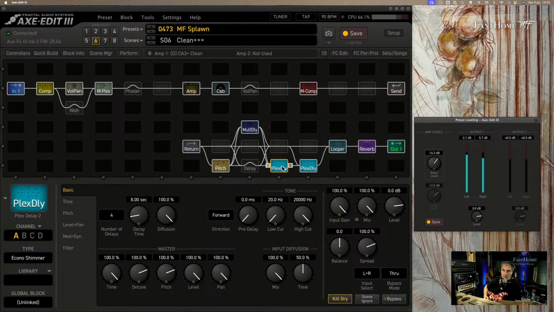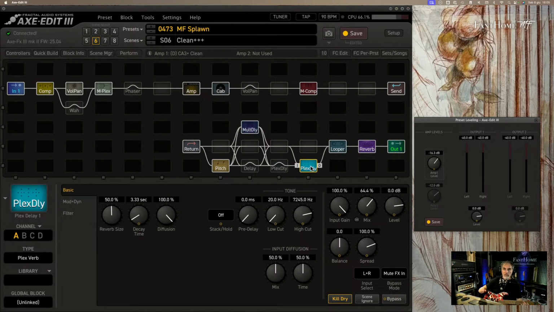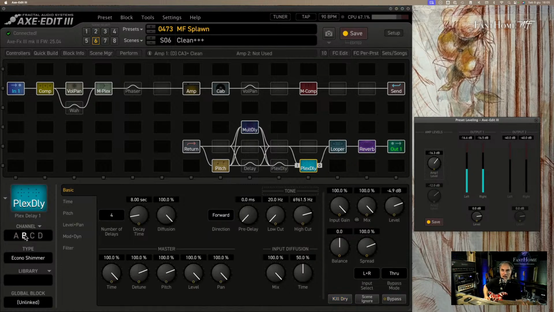To me, it's very nice, very nice. On the FM9 and FM3, you have the possibility to use different channels. If you select the B channel, you have the echo shimmer, but the effect is not the same.